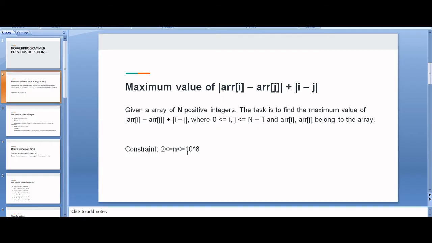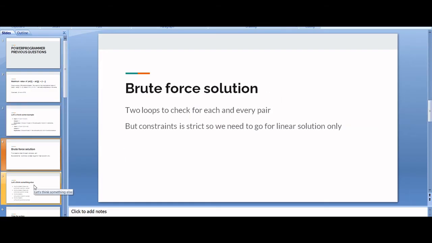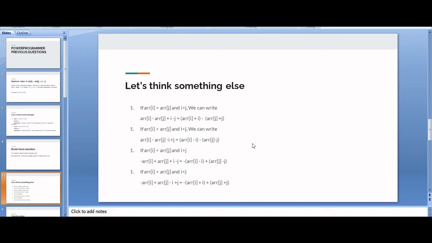So anyway, here the constant is too strict, so we need to go for one linear solution. So I will move back, and I will show you some of the observations. We are doing it for the absolute value. For example, if array of I is greater than array of j and I is greater than j, then what will be our result? It's clearly array of I minus array of j plus I minus j. This is our equation, and we need to find the maximum.